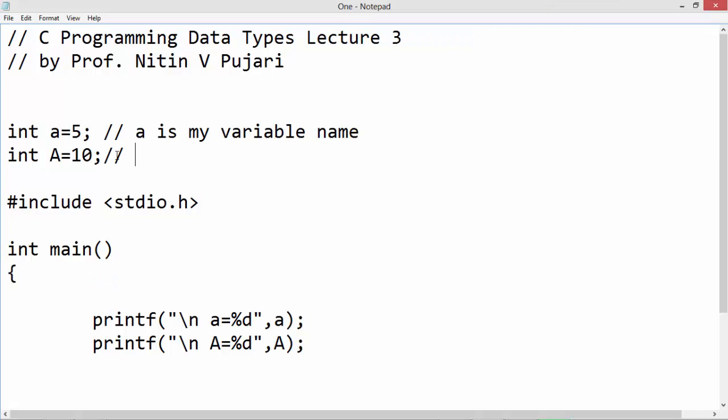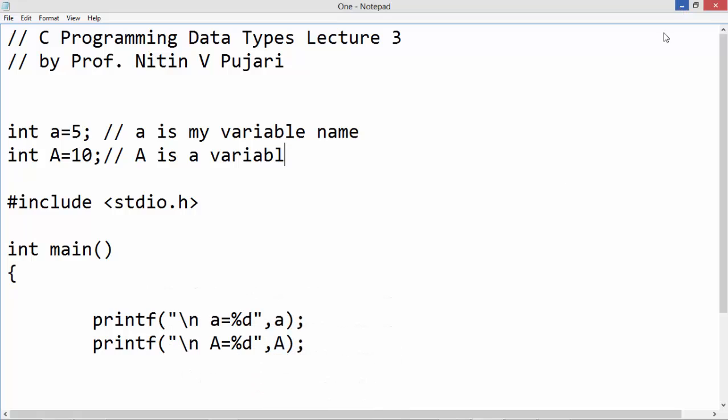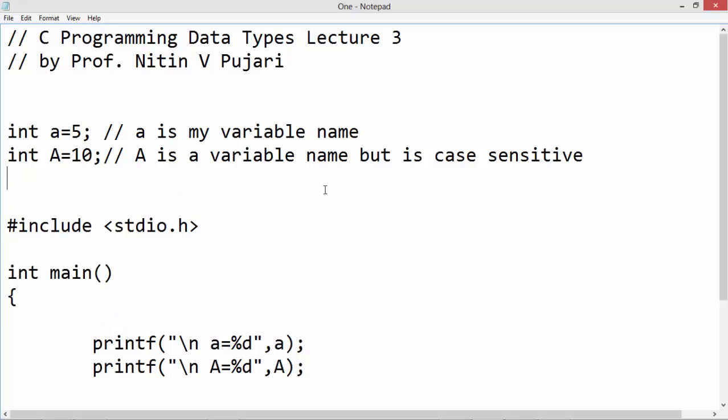So a here is a variable name again, and capital A is a variable name again, but it is case sensitive. Even if I had two a's, it is able to differentiate. So this is what I mean by variable.